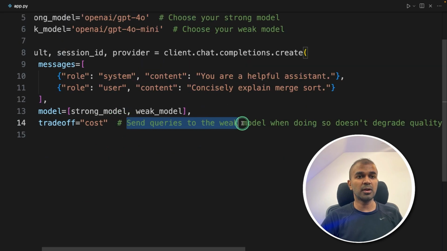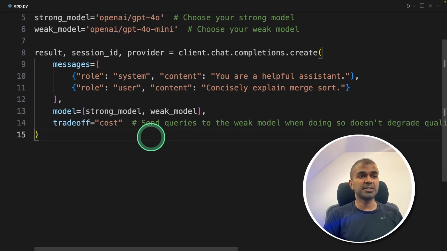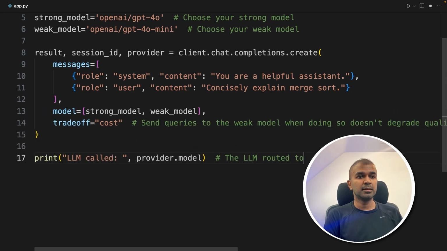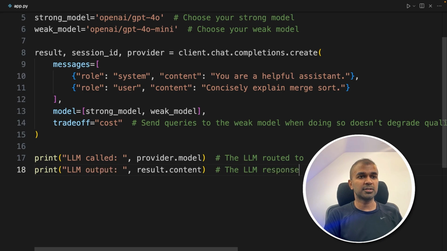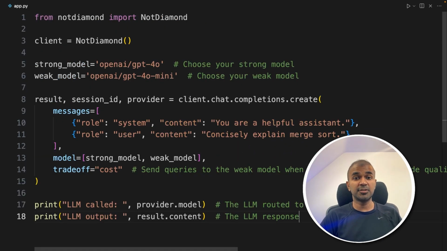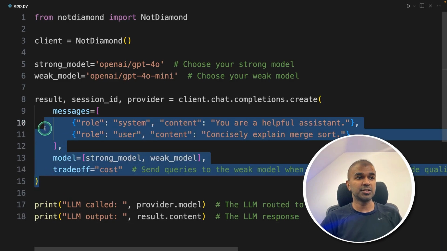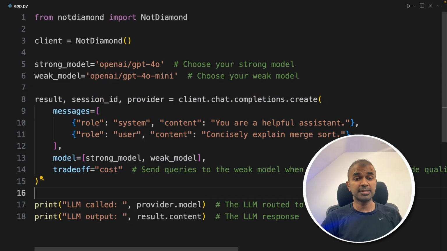So this will send queries to the weak model when doing so doesn't degrade quality. So this optimizes on the cost. Next, we're going to print the provider model and the result. That's it. You can just do this as a drop-in replacement for your existing OpenAI SDK just by replacing with this code. As simple as that.